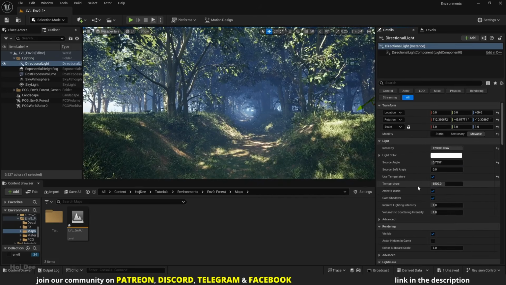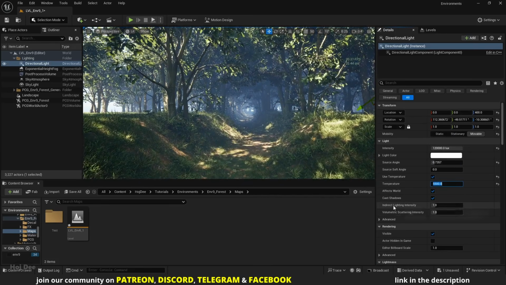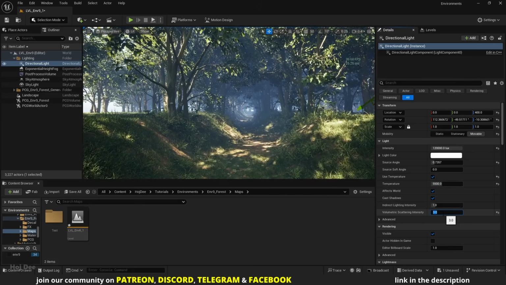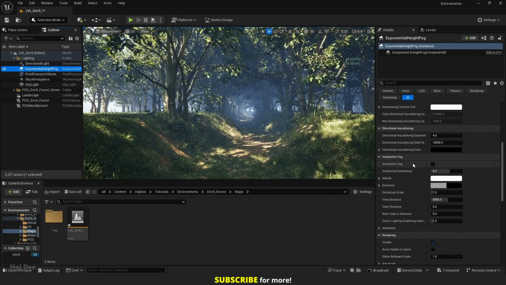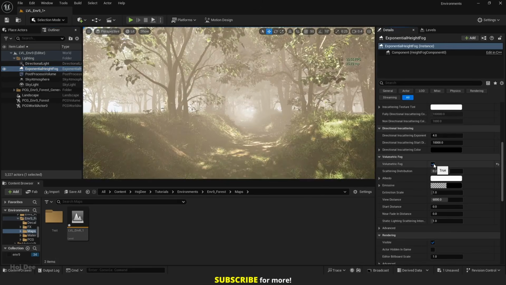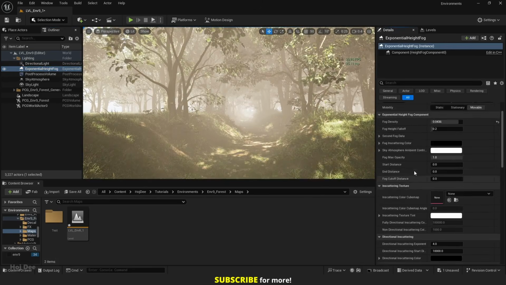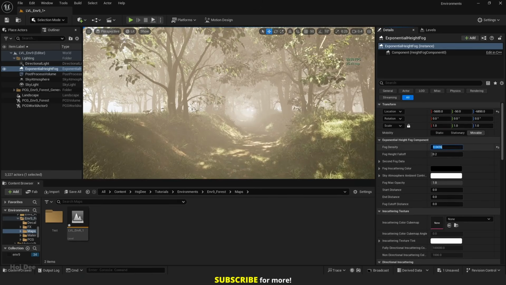Let's decrease the temperature to 5500. Increase the volumetric scattering to 3. And let's select the exponential height fog. Here, enable volumetric fog. And let's decrease the fog density to 0.02.